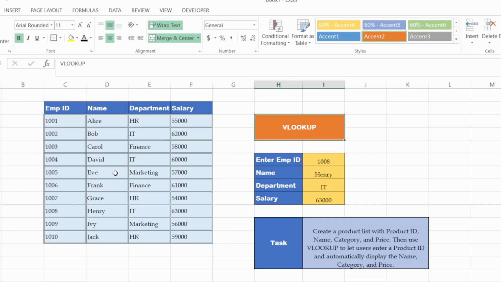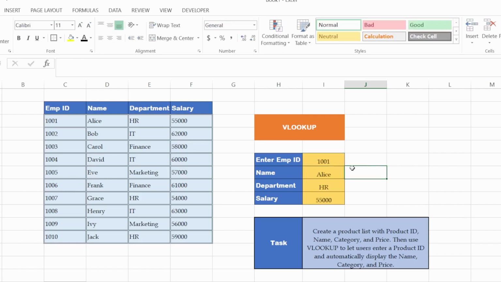Here on the left side of the screen, we have a list of employees. Each row contains employee ID, name, department and salary. What we want to do with this particular table is that when a user types an employee ID, for example 1001, you should be able to automatically pick the name of the employee, the department that they belong to, and the salary that particular person is getting. This is what we are going to learn in this tutorial. Let's learn how to use the VLOOKUP function to bring this data automatically from this table.